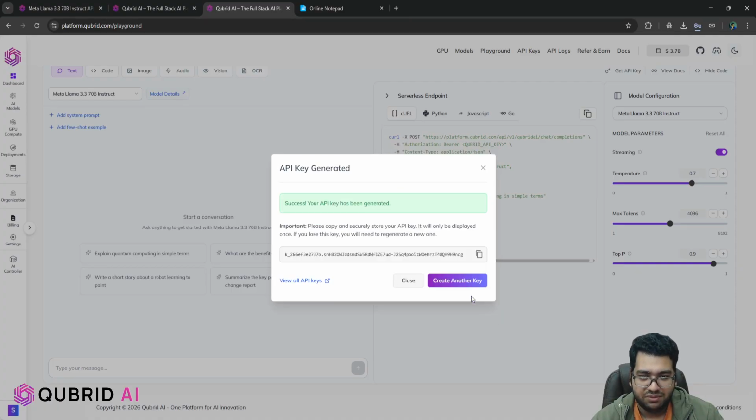Now be very sure to save it somewhere safe and secure, because it will be only displayed once. If you lose this key, you'll need to regenerate a new one. You can anyway view all the API keys which you have, but they will only be partially viewable. The entire API key will be visible to you only at the time of generation. Hence, copy and save it somewhere safe.